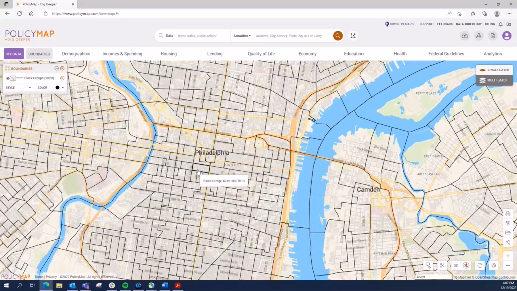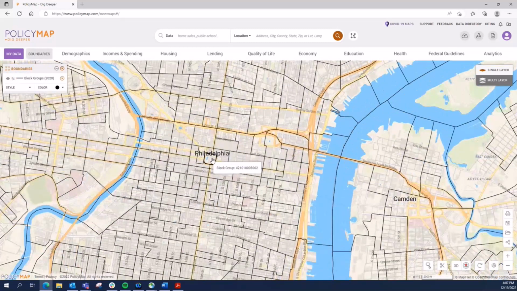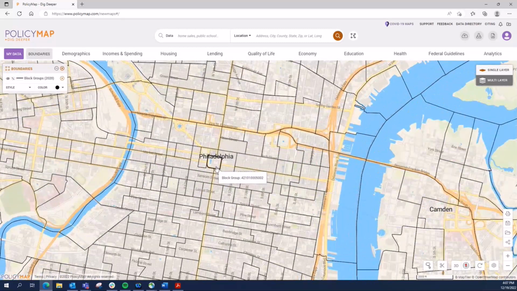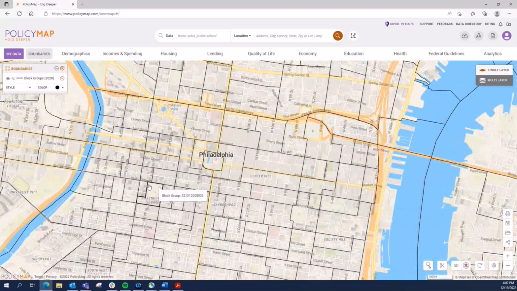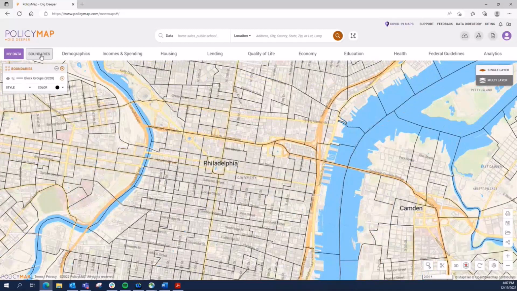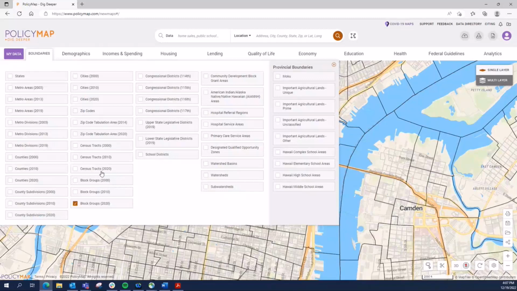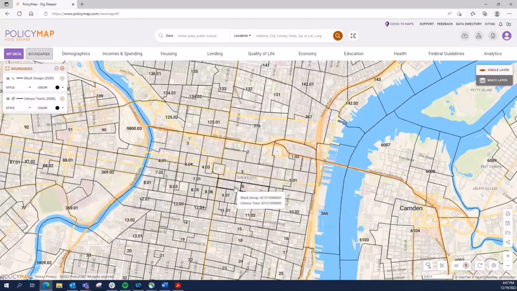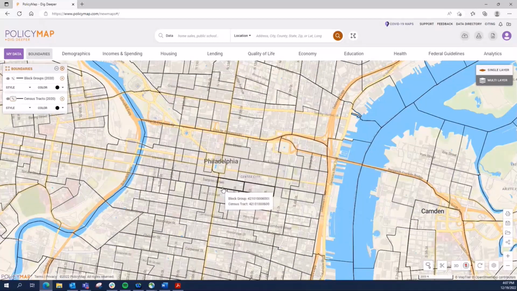So I'll add those to the map. And if we look close to Center City, Philly, you'll see that they're super tiny just because of how densely populated it is in this area. And then block groups sit inside of census tracts, so I'll add those as well.